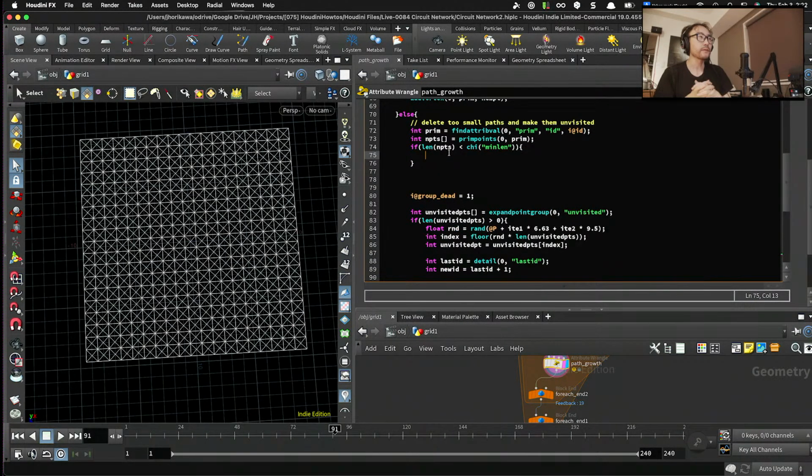Okay, so if it's too small, then we need to set some groups to unvisited and not visited anymore. So to do that, we need to go through all the points. In this case, we don't want to actually delete the points, but we want to reset the group value attributes. For the path, we can remove it because we don't want to visualize it.